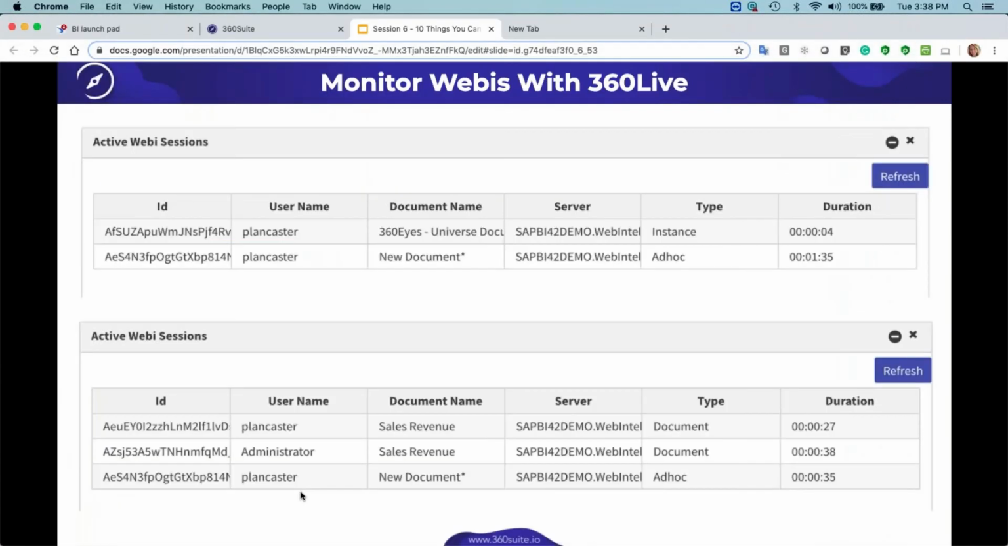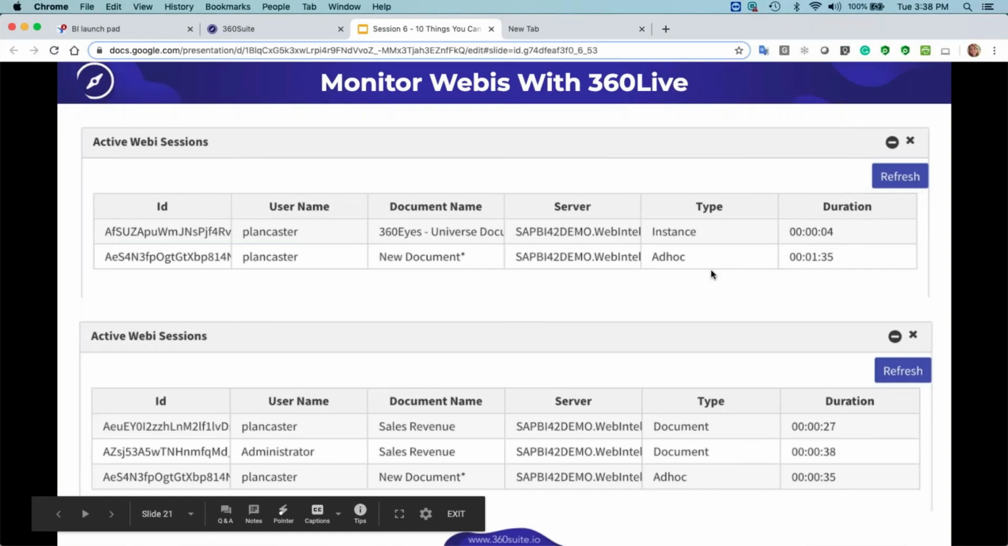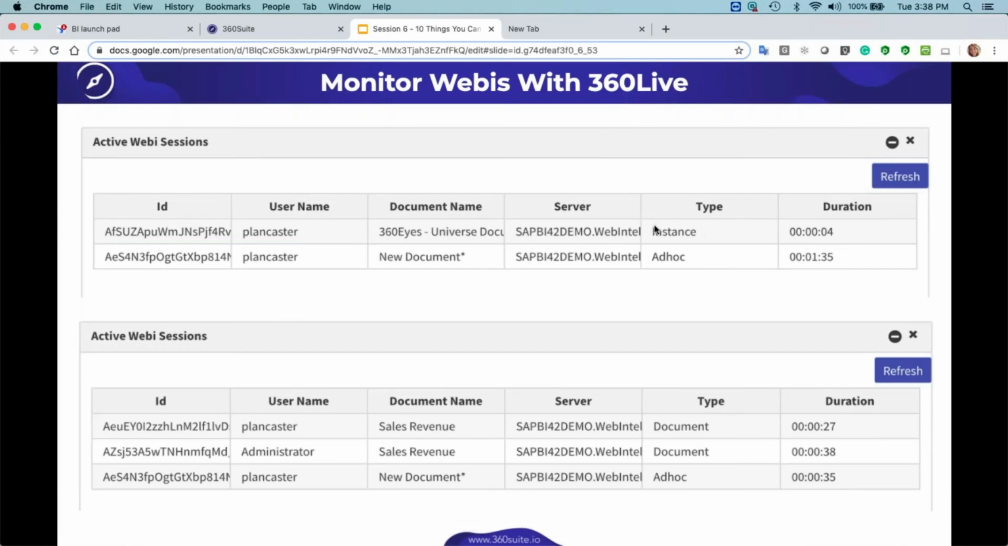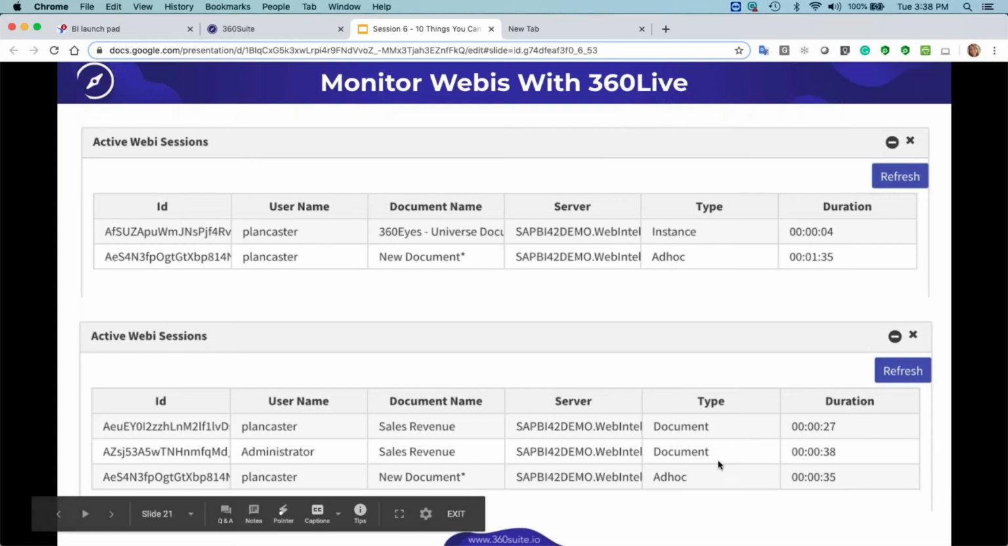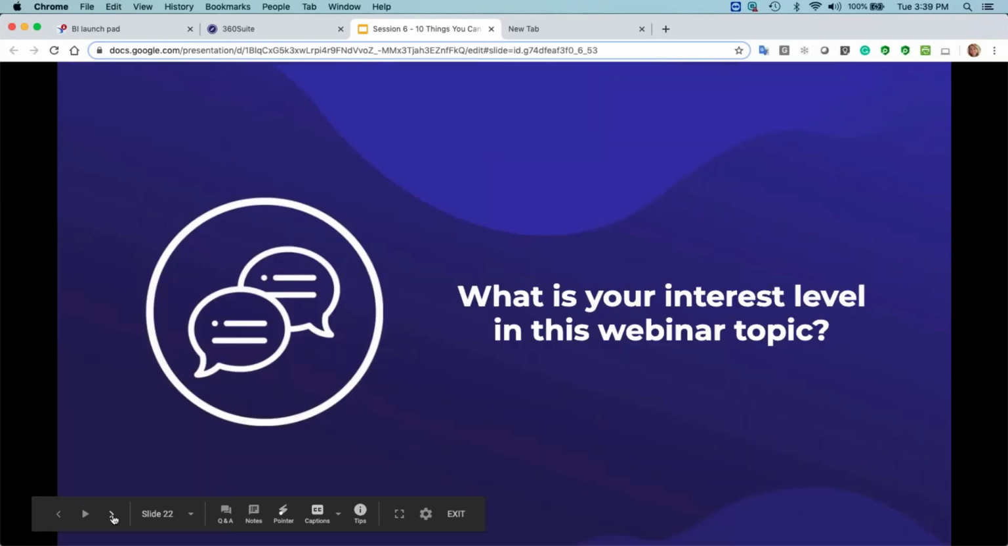Okay. And then just a couple of screenshots. If they're scheduled, they'll show up as well. So you'll see instances, the type for scheduled documents, ad hoc is any of the ad hoc, and then you'll see some of these other ones that I had shown.